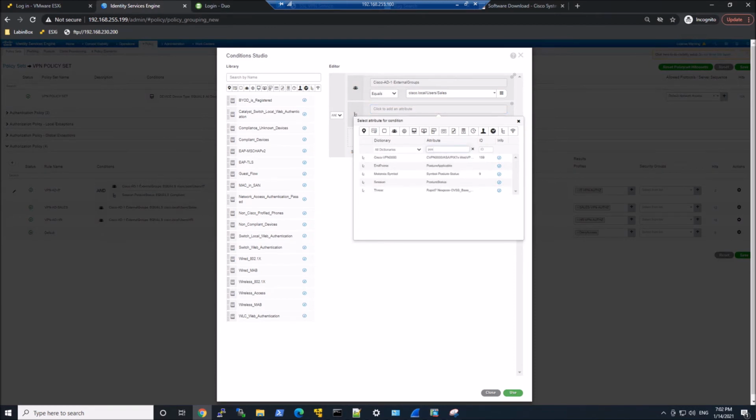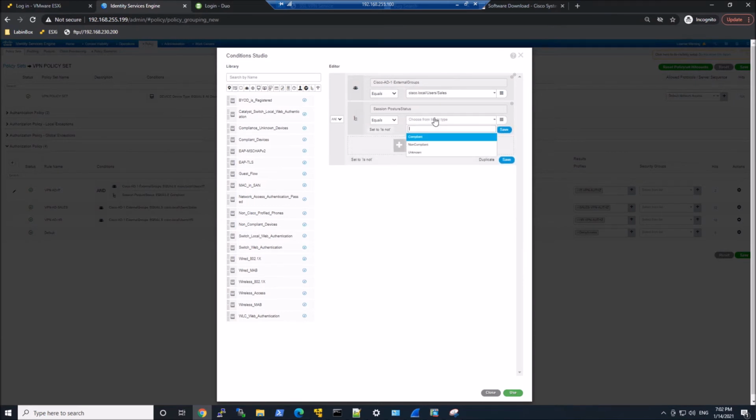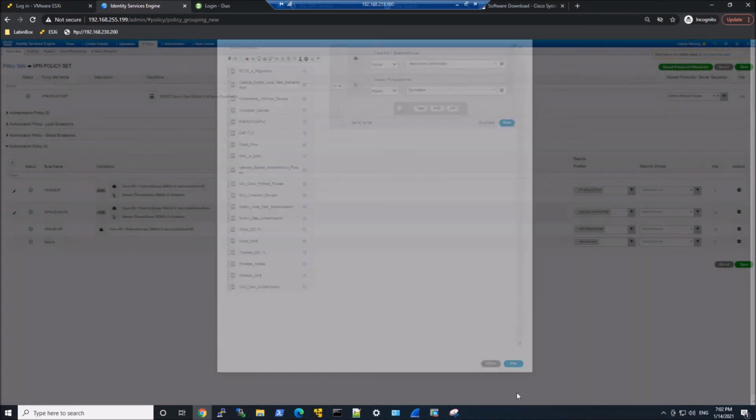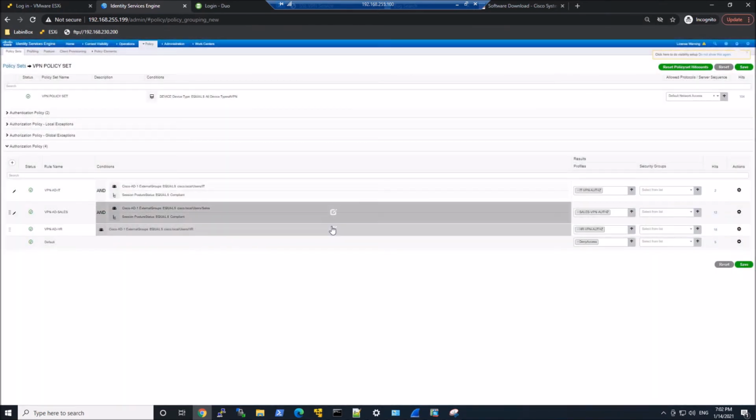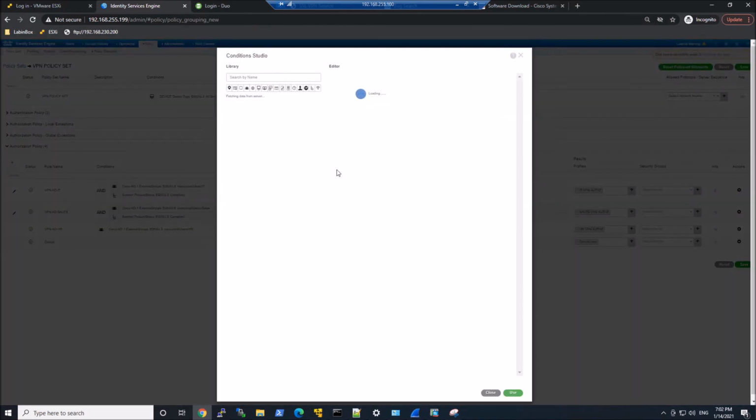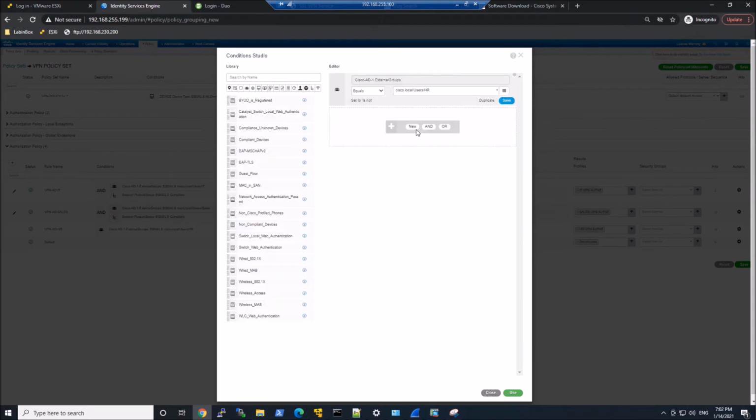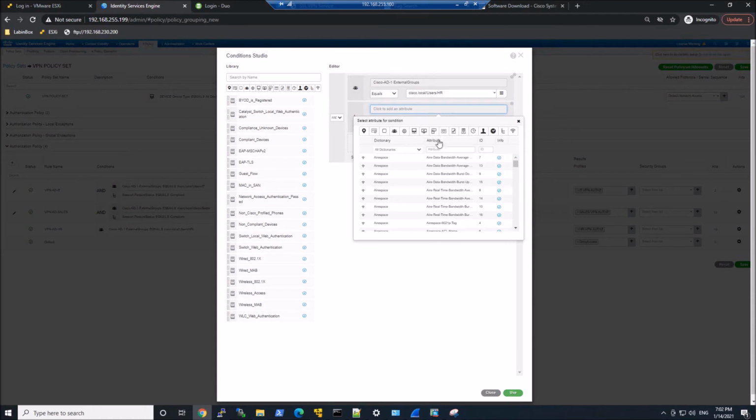We'll go ahead and do HR again, exactly the same. So rinse and repeat here. That'll take care of it: if our IT users, our HR users, our sales users are compliant, then they'll get the authorization profile that has a downloadable ACL that's specific for that individual group. Okay, let's go ahead and add the remaining 2 policies that we require.